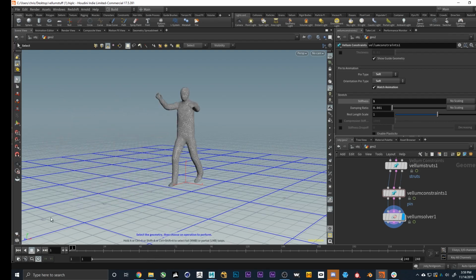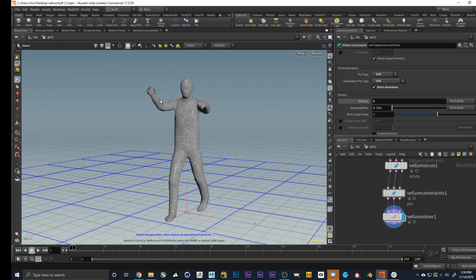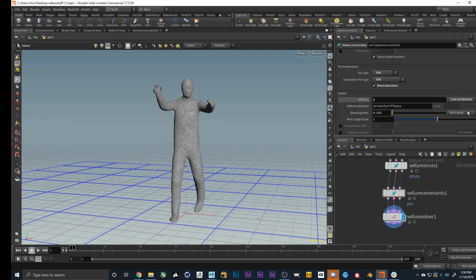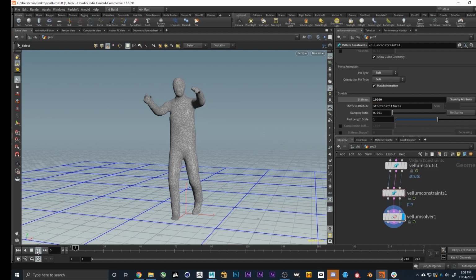But the most useful way to use this stuff is to tell Vellum where to make parts of it very stiff and where to make parts of it very simulated. There's a way to do that, which is by adding an attribute that we're going to scale the stiffness of the pin constraints by. So if we click on scale by attribute, then it creates this stretch stiffness parameter, and you can name this whatever you want, but I'll leave it at stretch stiffness just for consistency. And I'm going to set the stiffness of my Vellum sim up to 10,000. So it's pretty stiff.